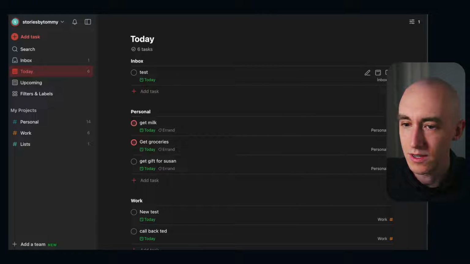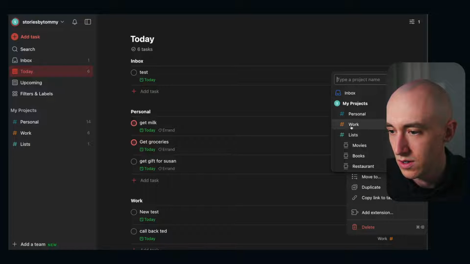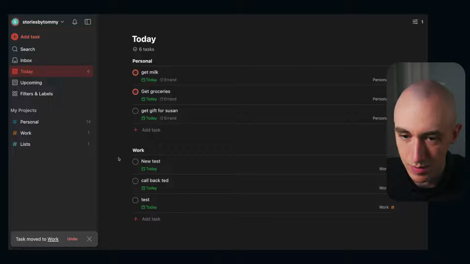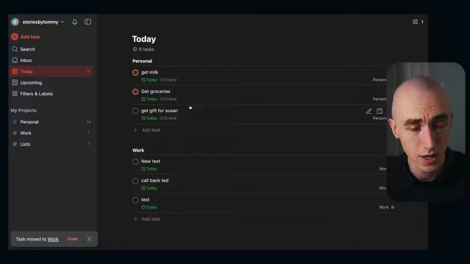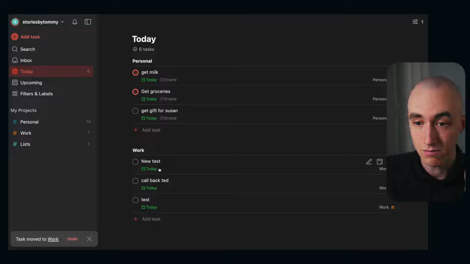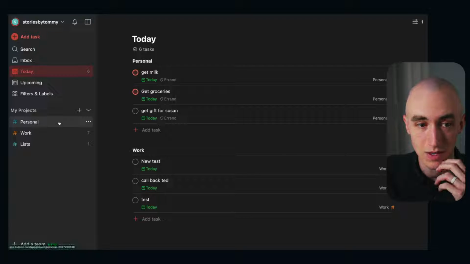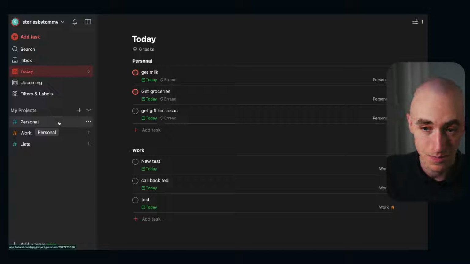Inbox in theory shouldn't stay there. Test, let's say that's a work thing. I'm going to move this to work. So now that's cleaned up. That's down here at work. So this is all my personal stuff I got to do today. Here's all my work stuff I got to do today. Then I just focus on the today view. I don't need to worry about big picture stuff. I don't need to worry too much about this if I'm organized. We're going to get to a weekly review in a second.